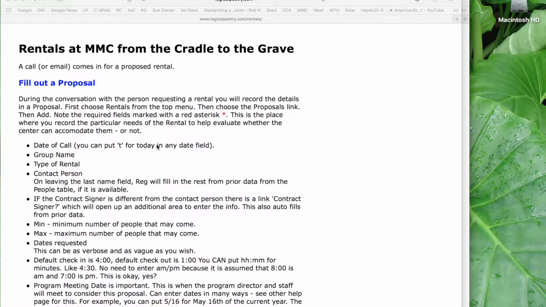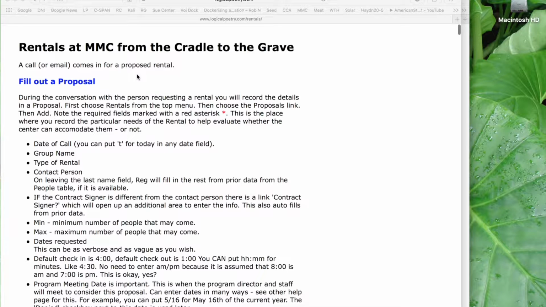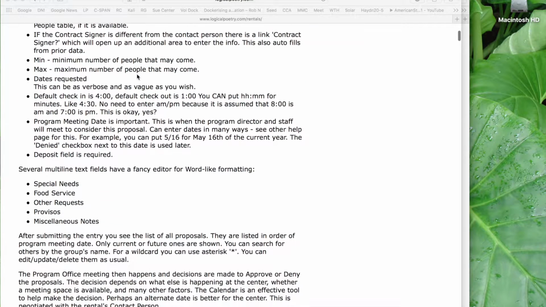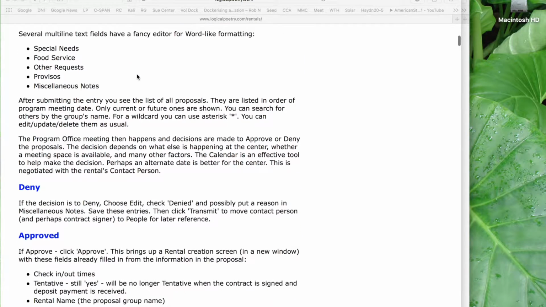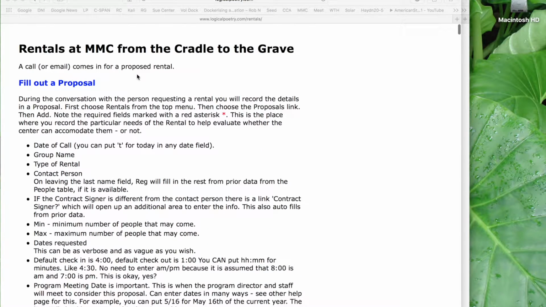This YouTube video is really an accompaniment to this document, Rentals at MMC from the Cradle to the Grave. This is a rather extensive document, as you can see by the scroll bar on the right-hand side there. This goes on for quite a while. I'll just briefly show the extent of it, and then I'll start the demonstration.